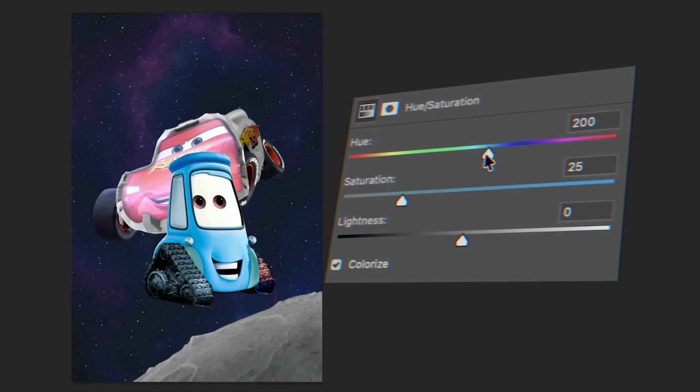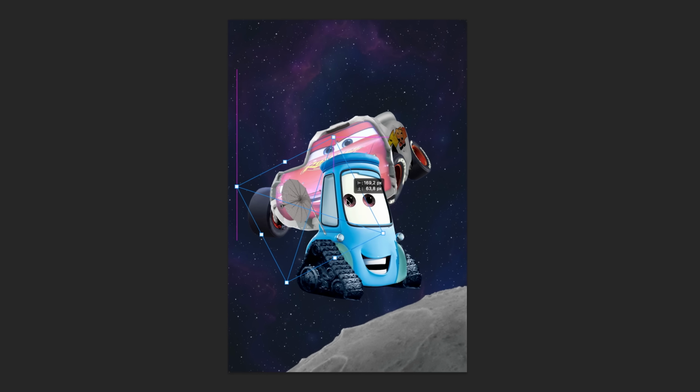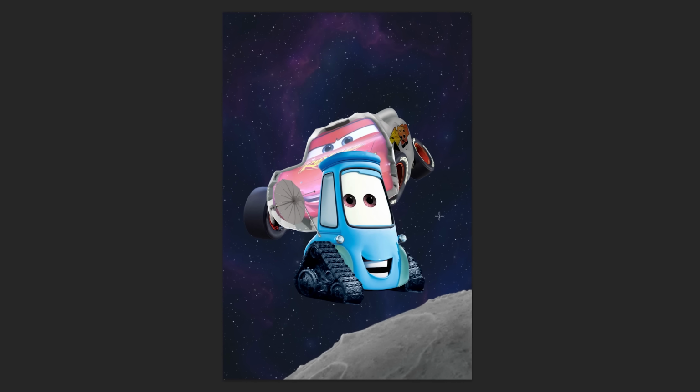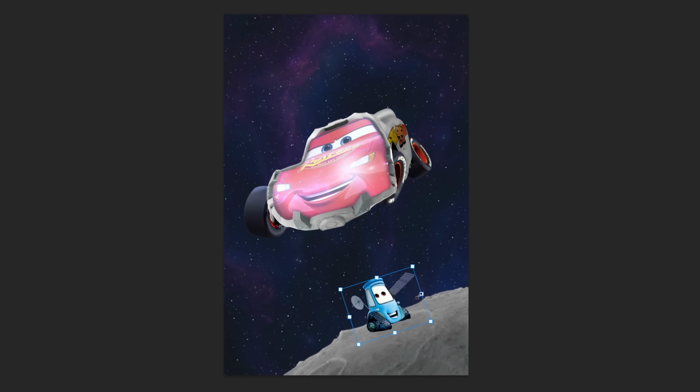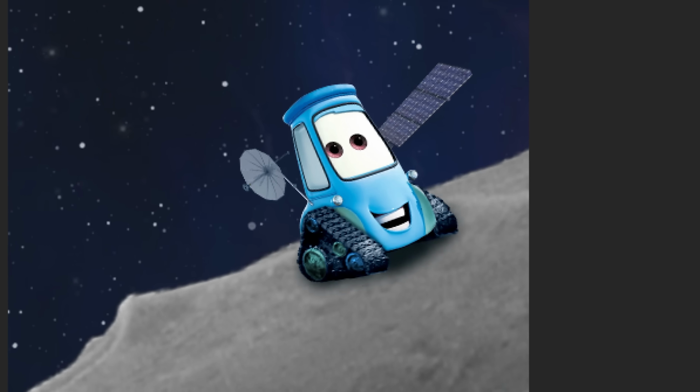I'll just quickly color match them, and then I'm adding a nice antenna so that he can contact Earth, but also a nice solar panel on the other side. Now we can just put him on the moon and add a shadow under him.